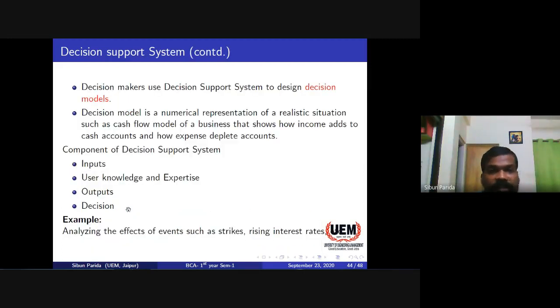Now, decision makers use a decision support system to design decision models. Those who take the decision are called the decision makers, and what they are building is a model, called a decision model. A decision model is a numerical representation of a realistic situation. Suppose I have rainfall data of the last 30 years. Based upon the 30 years of rainfall data, I analyze what the rain situation could be in the upcoming year. So I am creating a model. I am making a decision, and that decision is reflected in the form of a model, which is numerical data: after this day, 45 millimeters of rain might fall; this month, this much rain; in this year, the entire year, this much. So this is a numerical representation.